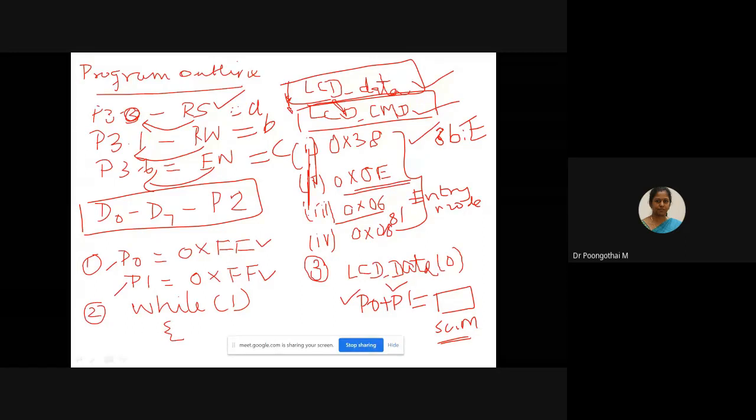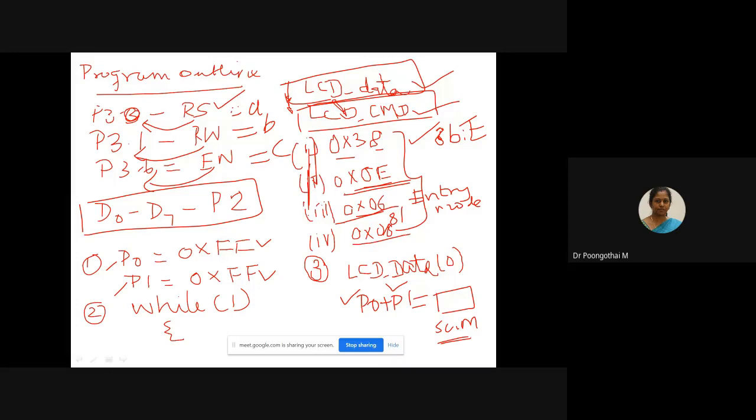Okay. So this is about your command function. We have to send the command words from the main function to the command function. So we have to write two different functions: one is the command function, another one is the data function. Inside my main function, I am passing this value to your command function to enable your LCD display operation.